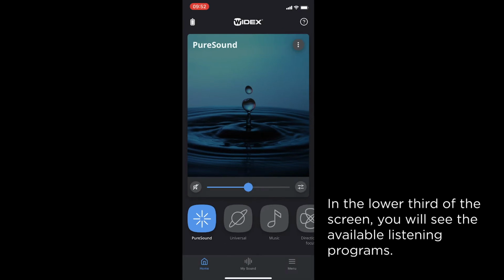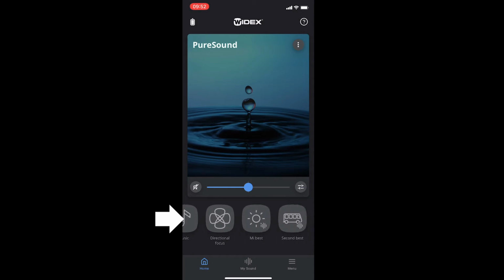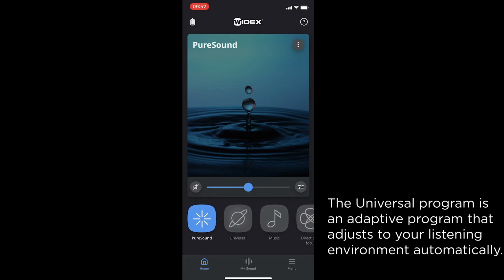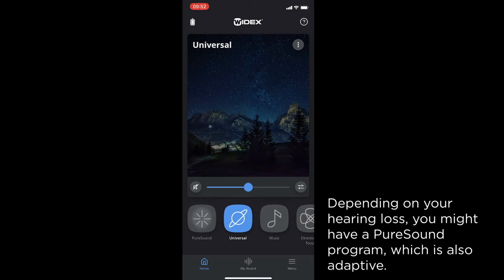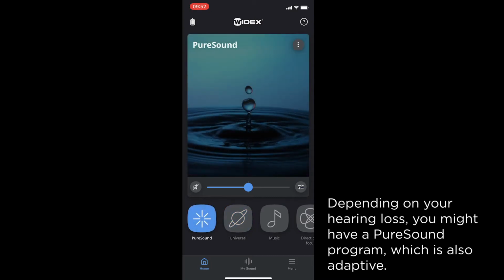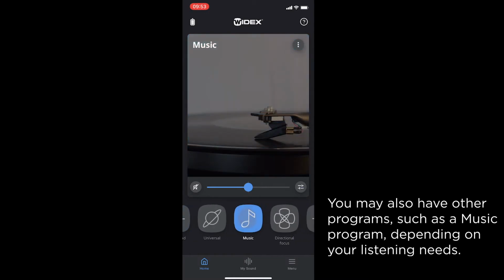Program selection. In the lower third of the screen, you will see the available listening programs. The Universal program is an adaptive program that adjusts to your listening environment automatically. Depending on your hearing loss, you might have a pure sound program, which is also adaptive. You may also have other programs, such as a music program, depending on your listening needs.